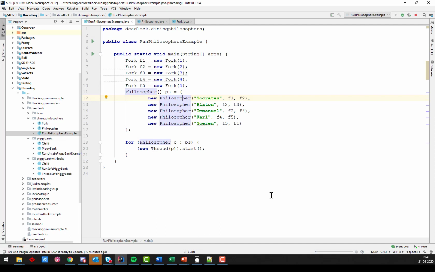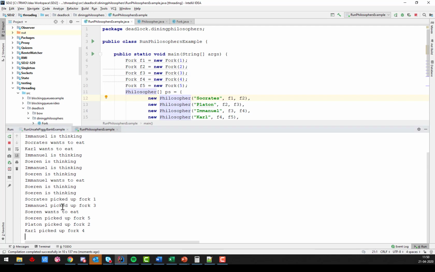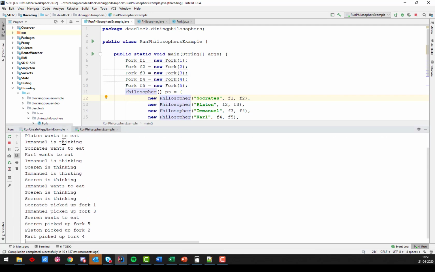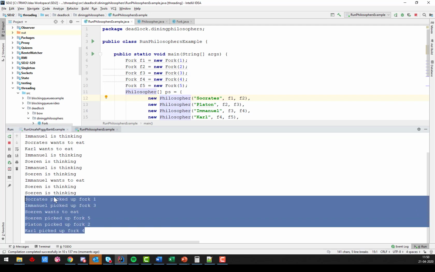We should hopefully get a lot of printouts that they are eating and thinking and picking up forks and putting them down again. So let's see. And actually, we're already stuck. They're all thinking and someone wants to eat, and they're picking up fork 1 and 3 and 5 and 2 and this one. So each of them actually picked up a fork.